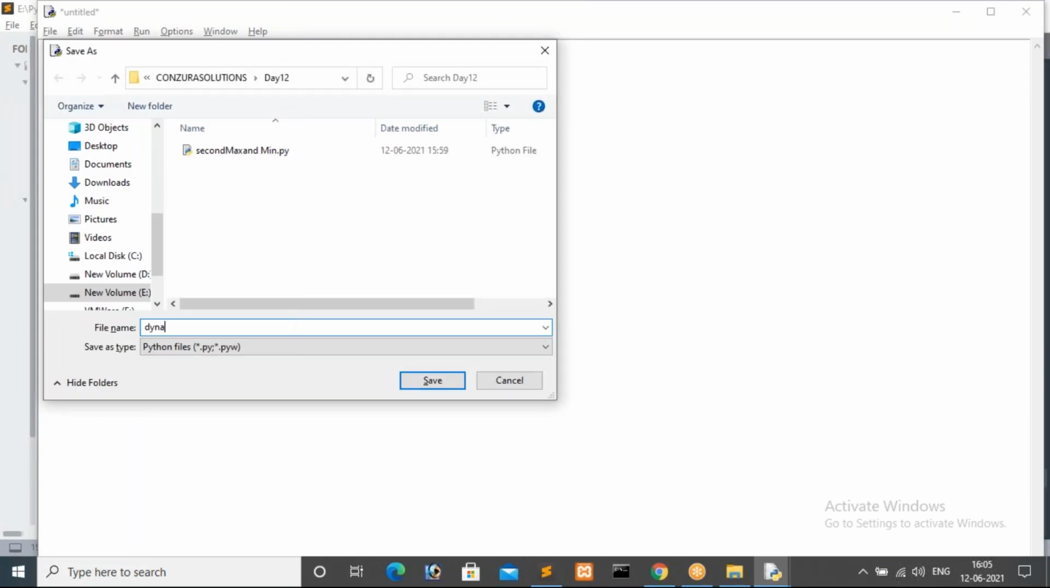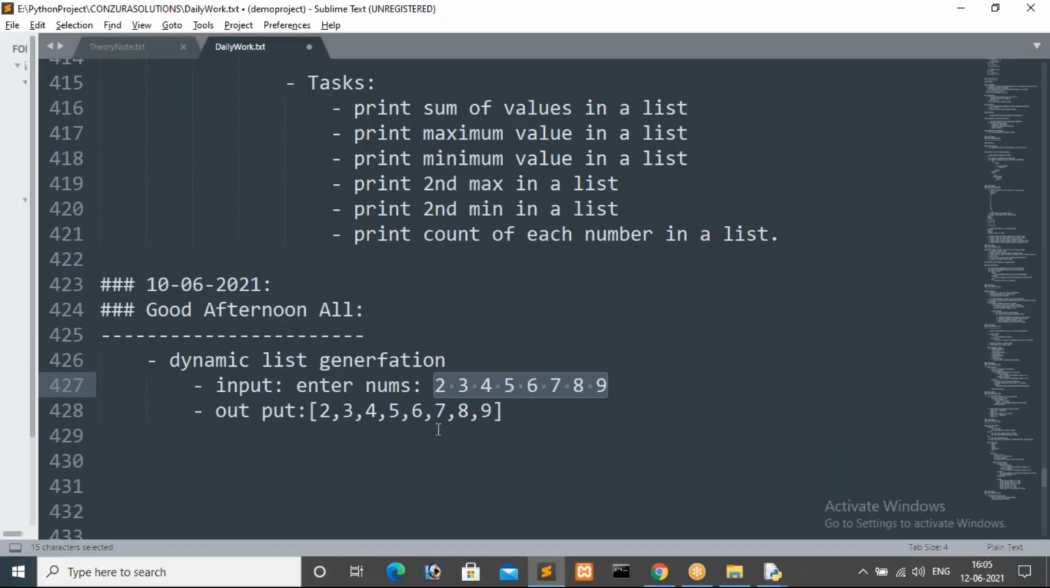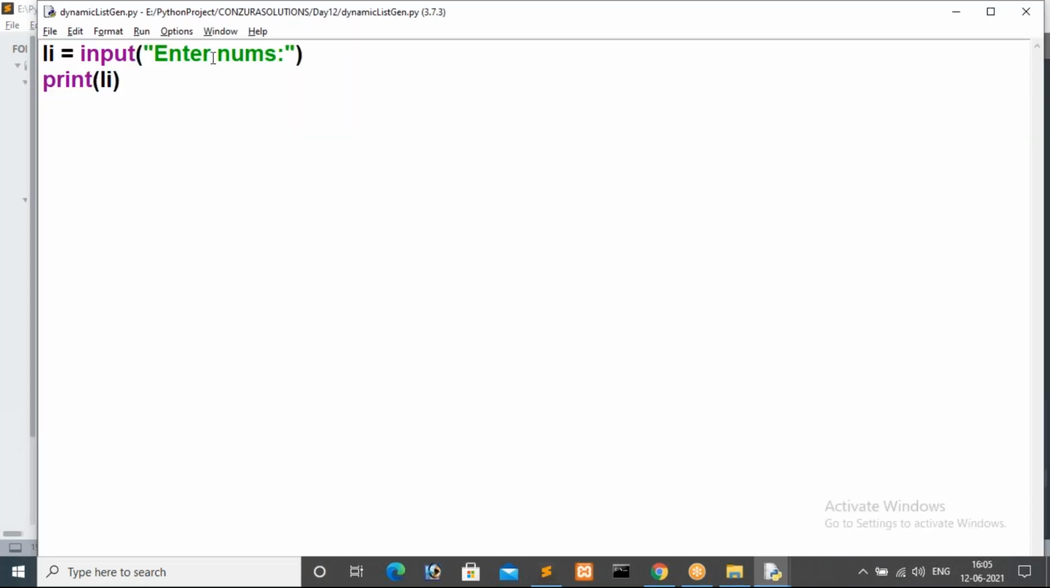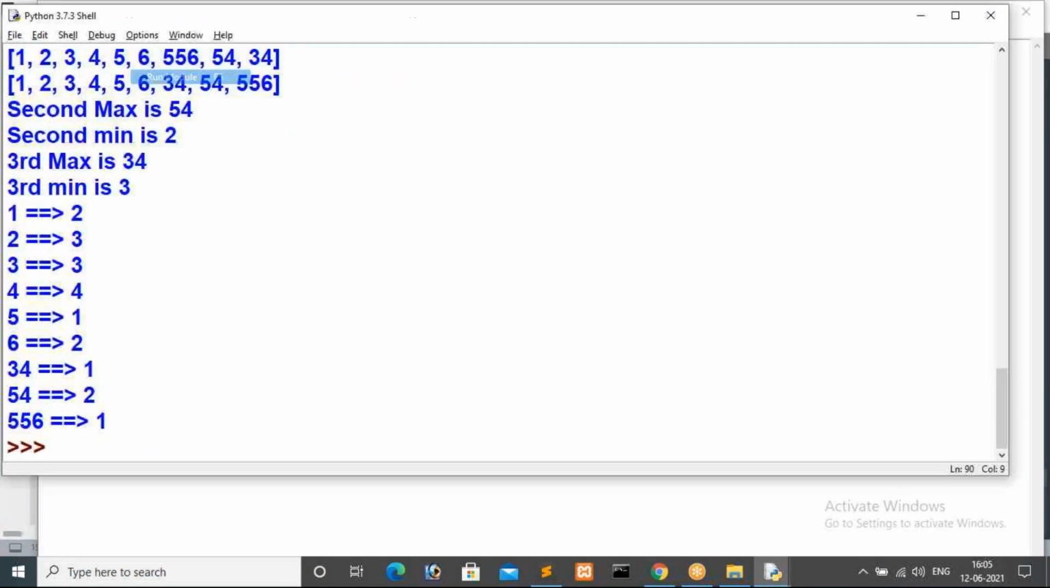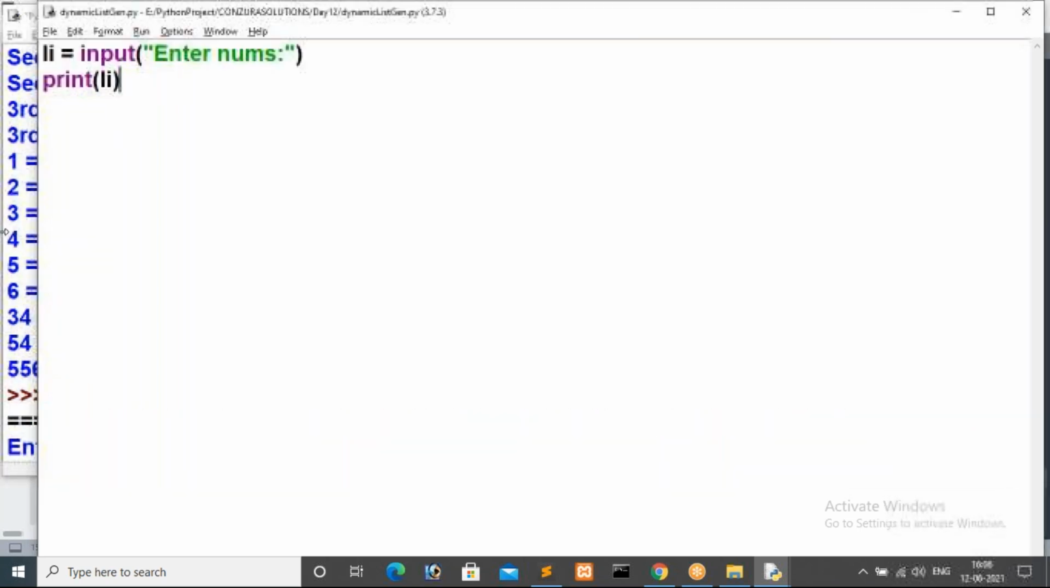I'm going to save this as dynamic list gen dot py. Just run module. I'm copying this list again, the values 2 3 4 5, because I have to run it a number of times. Run module. Here I'm giving that input, 2 3 4 5 6 7 8 9. Now just assume yourself, what is the type of these values now?